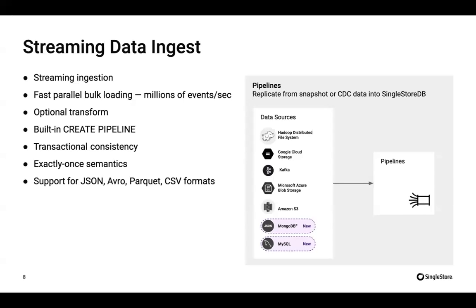Now, we support a wide variety of data types too, so JSON, Avro, Parquet, and CSV. And you've seen a couple of these in the previous slide, okay? So I mentioned Hadoop, I mentioned Kafka, Amazon S3, but the new stuff that we've added recently, which again is in preview, is MongoDB support, which I've demoed a couple of times already, and MySQL, okay, which is the subject of today's presentation.